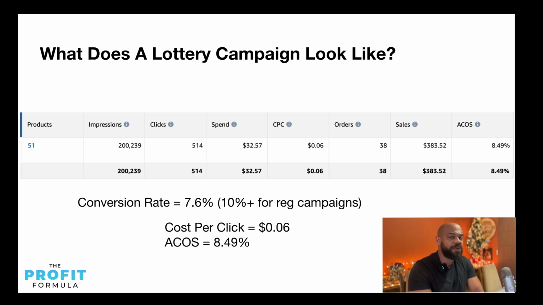So my conversion rate is 7.6. Now, it's a little lower than the 10% conversion rate that you want to maintain for your regular ad campaigns. But you have to keep in mind, a lower conversion rate is expected when you're running a ton of different ads to your great books and your not so great books, right?